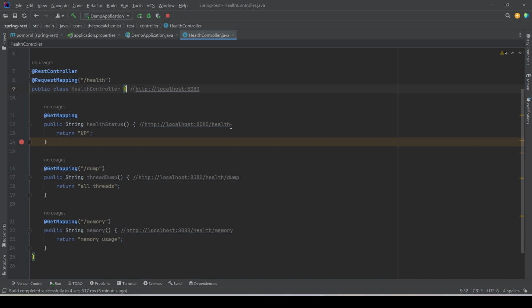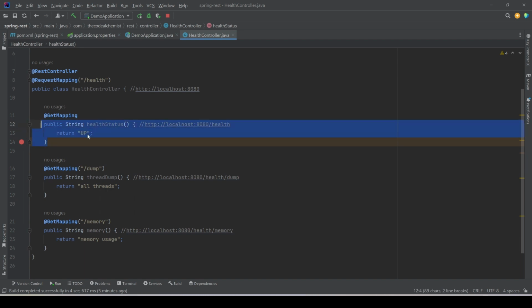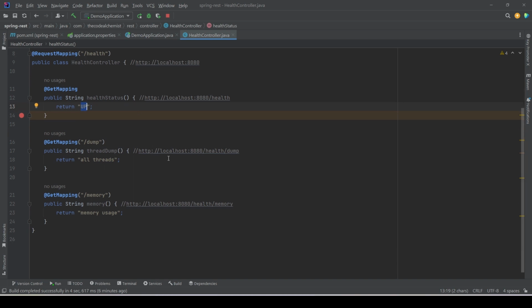So in this case, if we are hitting the health endpoint, it checks that, okay, this health will be intercepted by this controller, but after health, there is nothing, and it's a get call. So it will be handled by health status method, this one, and it will return up, which is the hard-coded string. But if we try this particular URL, which is health/dump, Spring Boot will again try to match the URL.